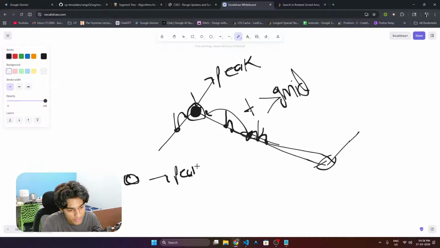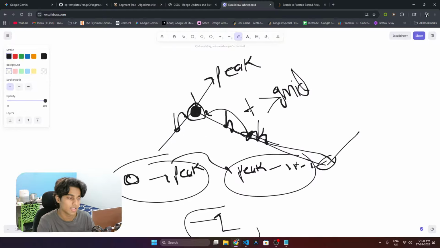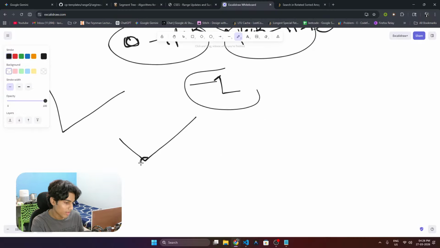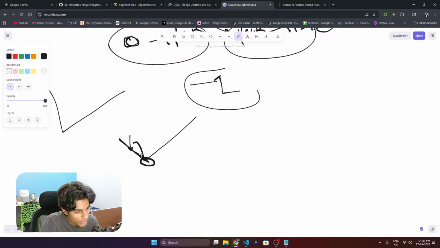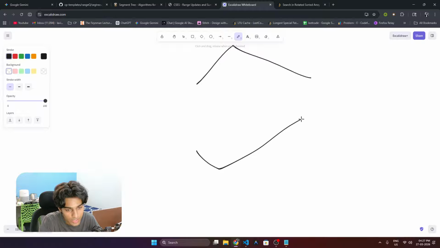0 to peak. Peak to n minus 1. Do a binary search on both. If not found in either of these, then just return -1. So this is easy. Can also be like this. So it can also decrease. Then you have to go here and do it. So this is what you have to take care of. But maybe we can do it in a single pass. Maybe we can do it in a single pass.